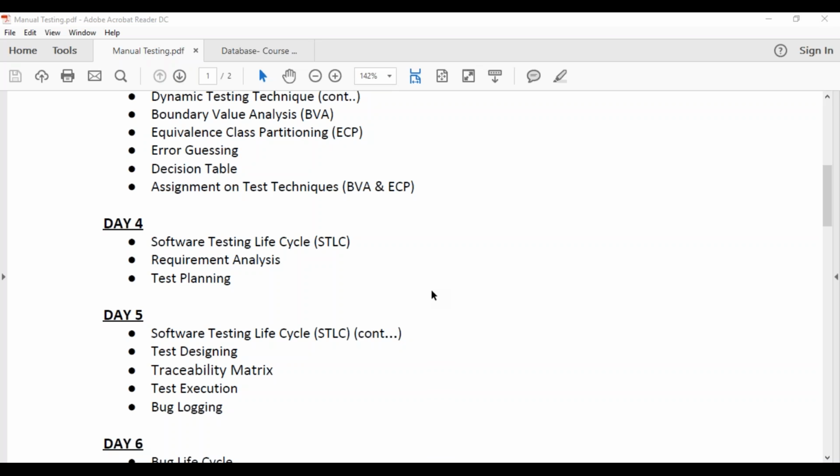Now, there are some other documents involved right here. First, test designing. It means you have to write the test cases on the live application. You will get all the SRS or product document to understand the application, and then you have to design your test cases.